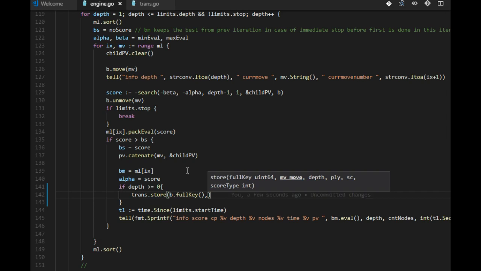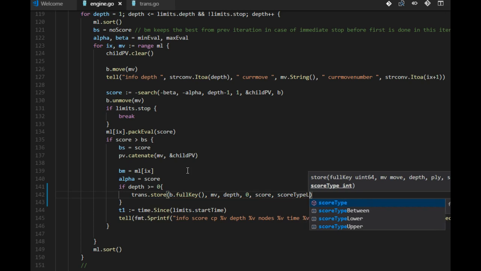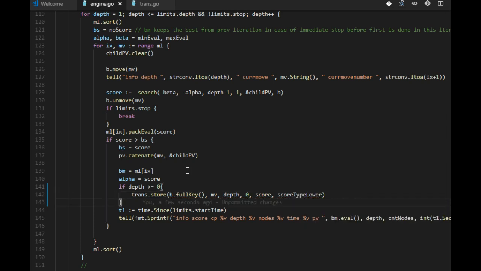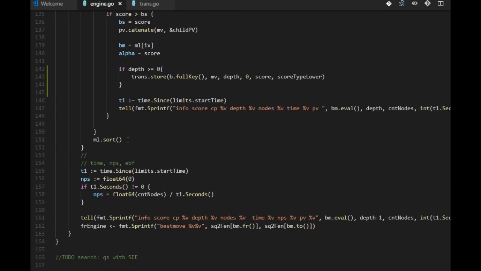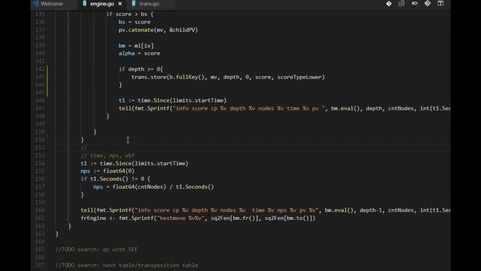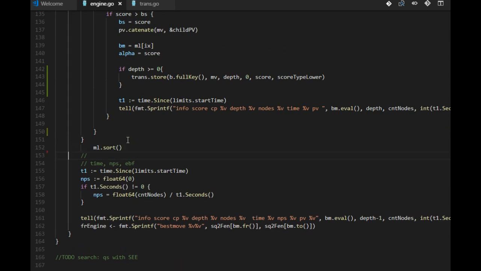So we use the full key, and we need the move and the depth and the ply. And the ply is always 0 when we are in the root, and the score type that I will explain in just a minute. We move this sort outside after the search like this, because we have a sort in the beginning of each iteration, so we don't need one in the end of each iteration.